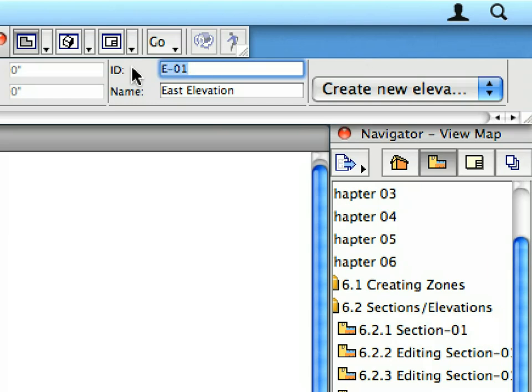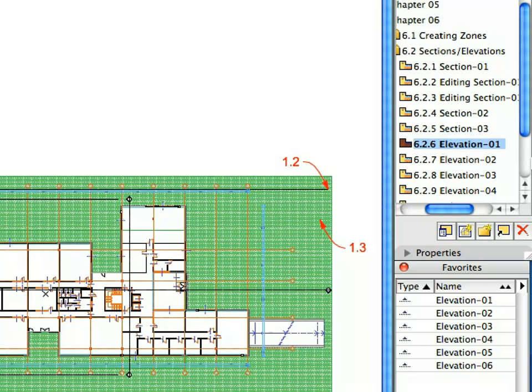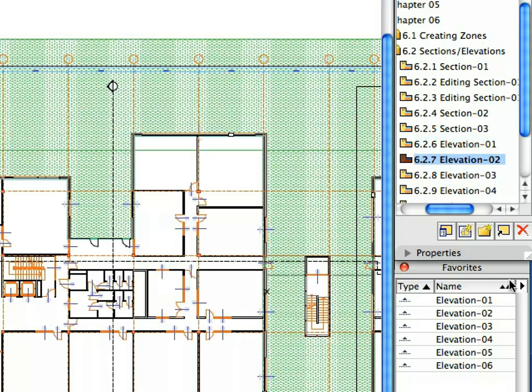Check the info box and make sure that the E1 is entered for ID and East Elevation is entered for name. Click at the points of labels 1.1, 1.2, and 1.3 to define the directions and depths of the elevations. Continue creating the elevations by activating preset views 6.2.7 to 6.2.11. Always activate the favorites called for by the view names.